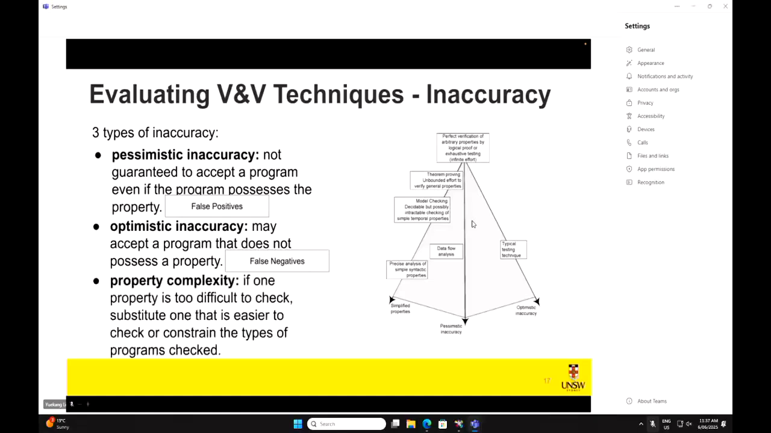And the third one is the complex nature of the program we are going to test. Because we are checking different properties of the program, if one property is too difficult to check, we may substitute that property with an easier-to-check one to make sure that our method works. But in this case, we are introducing inaccuracy.